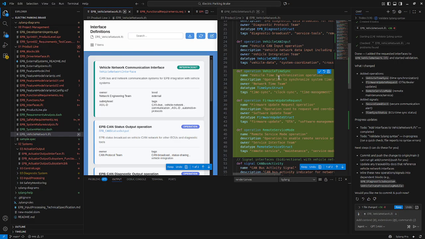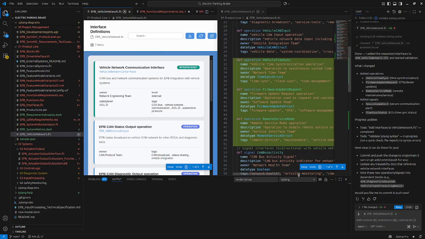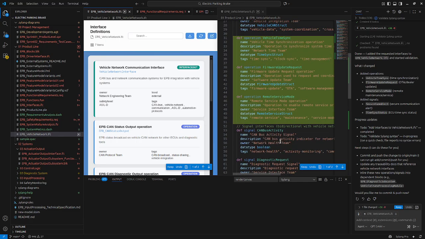A vehicle time sync, yeah. I mean, it makes sense if there is a vehicle network, and if you would like to have the time between your controller and the network controller be the same, then you go with the vehicle time sync, and then firmware update request, remote service mode. So these are somewhat relevant interfaces. So the AI is not entirely stupid here. It knows exactly what it's creating. So if you don't like it, you can reject it, of course. And if you like it, you just keep it.